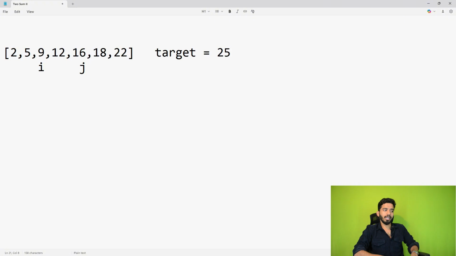Now if you check, yes, 16 plus 9 is 25. And yes, we have found it. I hope you understood. Let's try to code this logic.